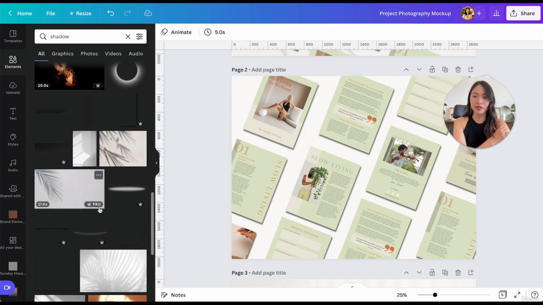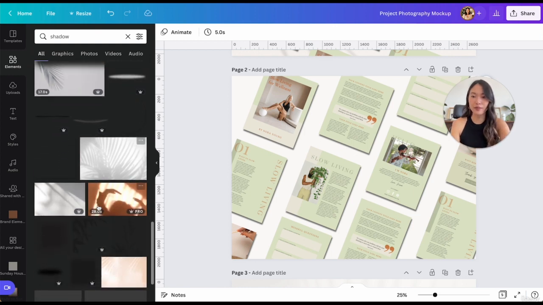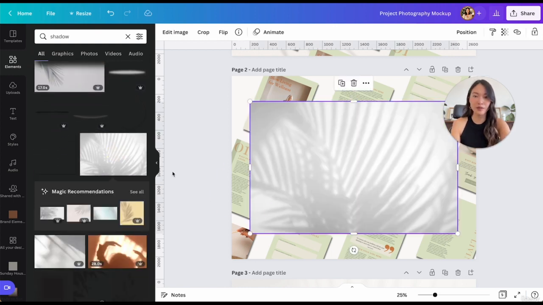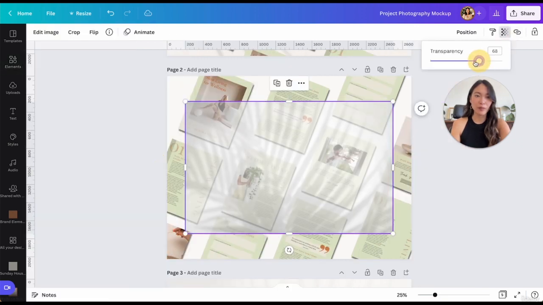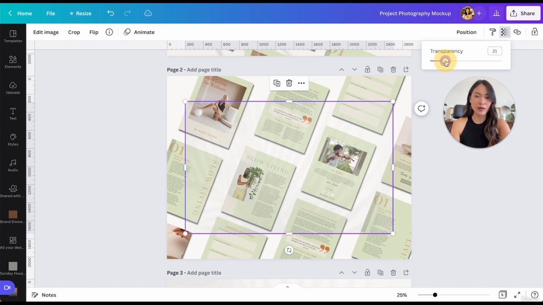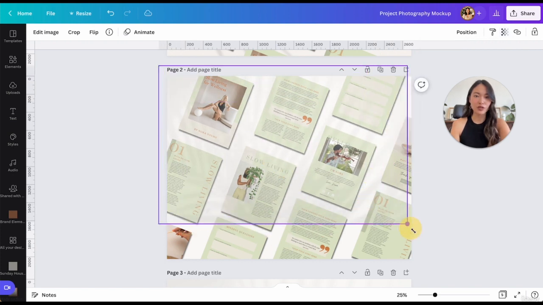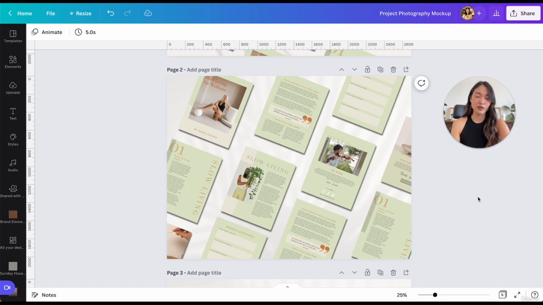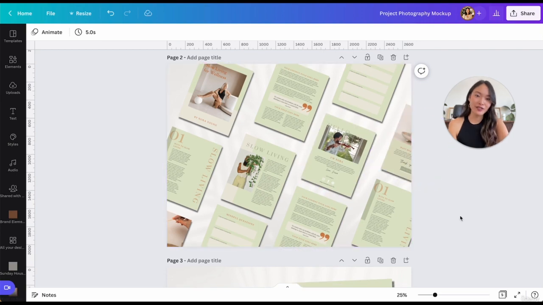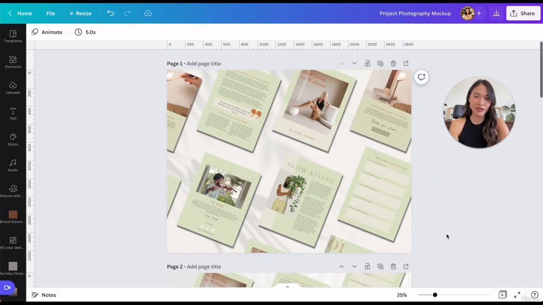There are paid ones, so the ones with the crowns are paid, but let's say we like this one. And all you're going to do is lower the opacity to about that. And then I'm going to make it the screen size, and it's automatically going to put it in the background once I click out of it. So there we go. That's a little hack on how you can use shadow elements in Canva, and it creates a little bit of depth, and I think that looks really good.